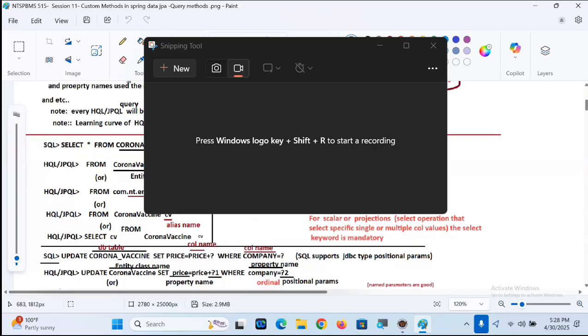If you are selecting what? All column or property values from the DB table. For scalar or projection select operations, that select specific single or multiple column values, the select keyword is mandatory.